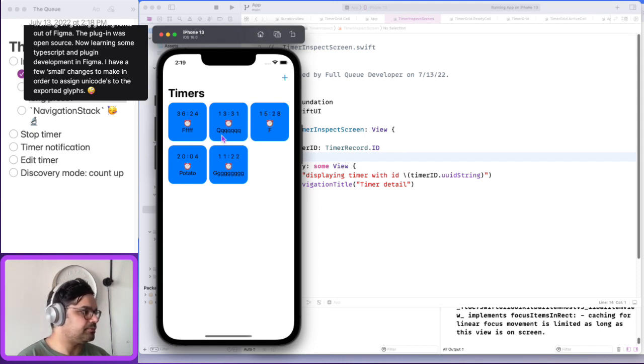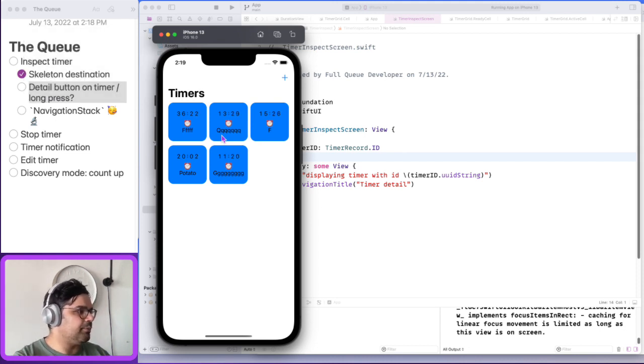Silicon Sorcery says, "I am back, working on getting fonts out of Figma. The plugin was open source. Now learning some TypeScript and plugin development in Figma. I have a few small changes to make in order to assign Unicodes to the exported glyphs." Did you ever get the number 3 to export? I remember that 3 wasn't free yesterday when you were talking about this.